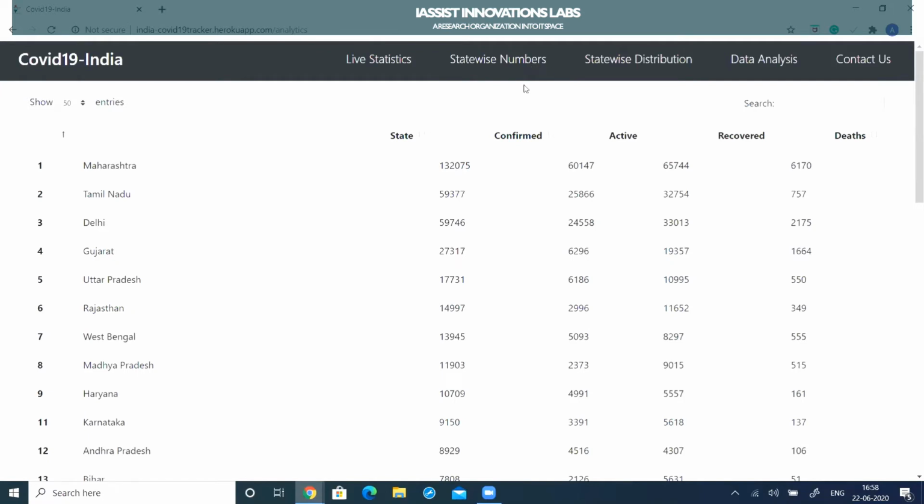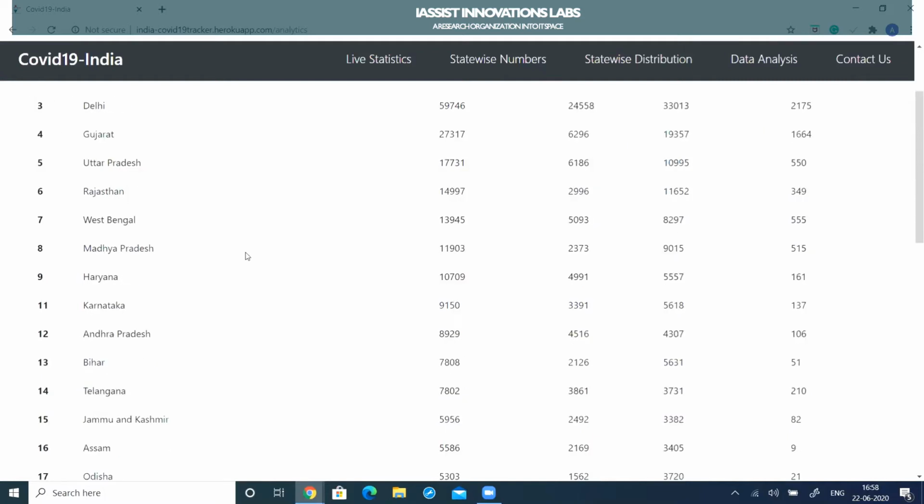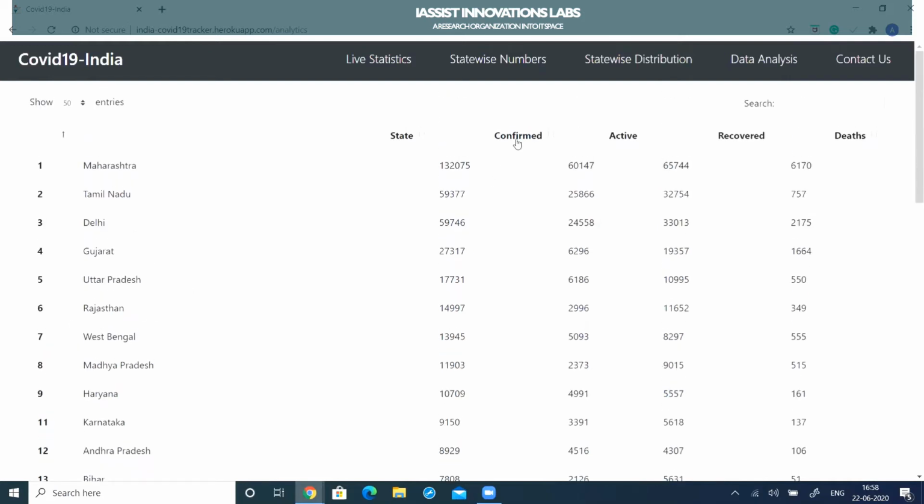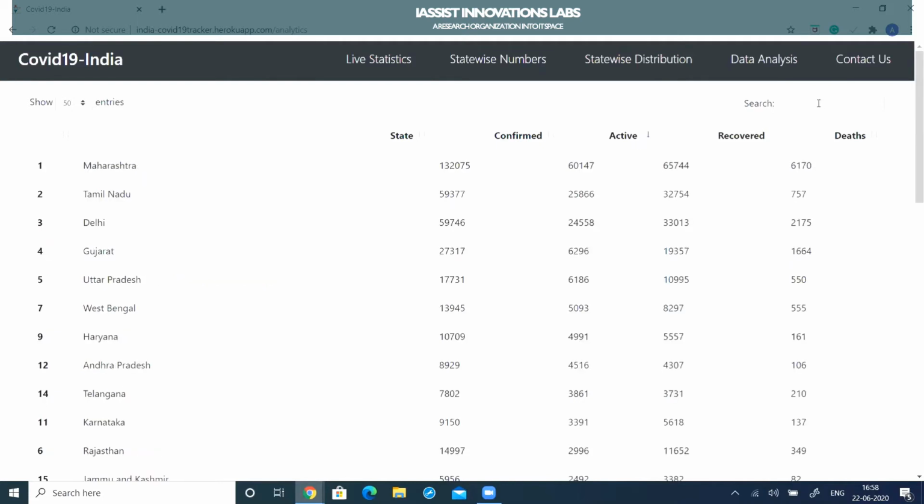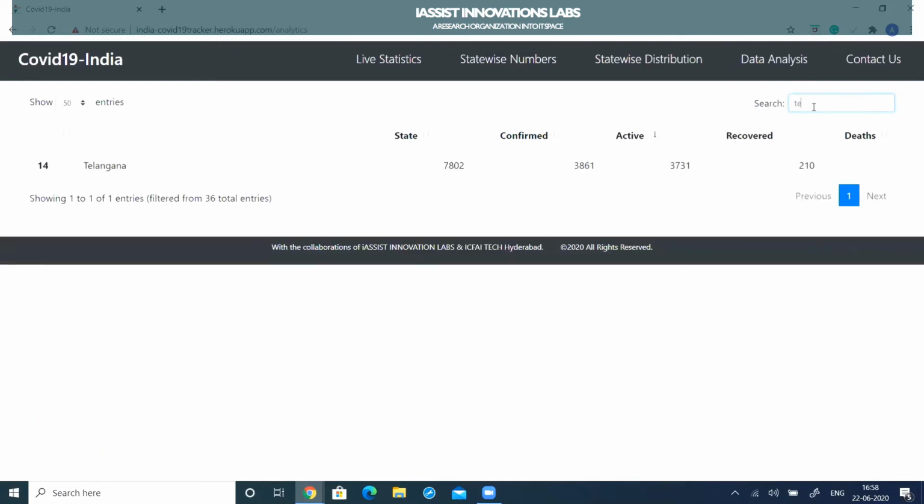This is the state-wise page, the second page. This table depicts the total number of confirmed, active, recovered, and deceased cases state-wise. This is an interactive table where we can sort it according to our convenience. There's a search box provided where we can search for a particular state.